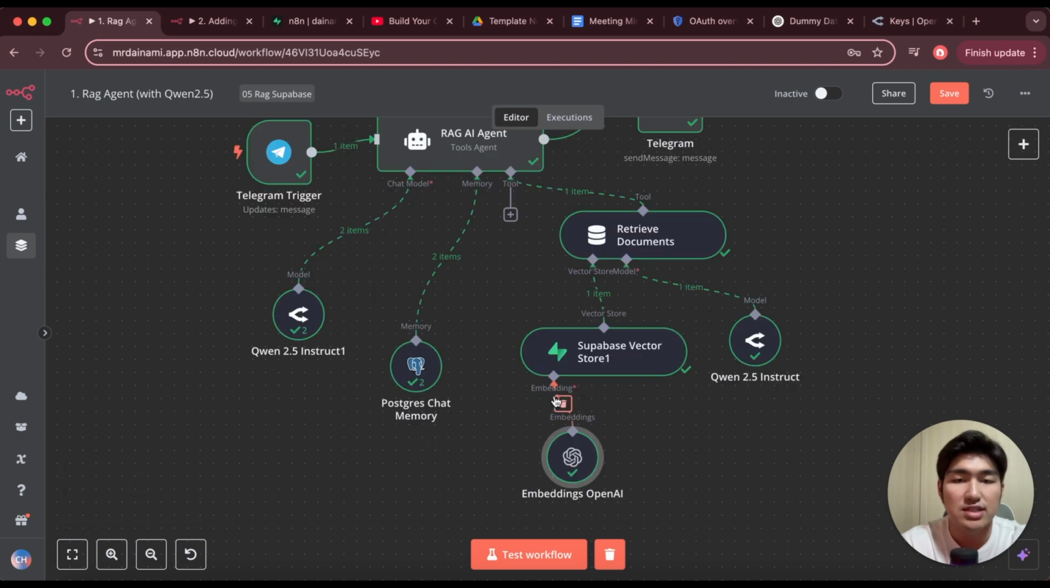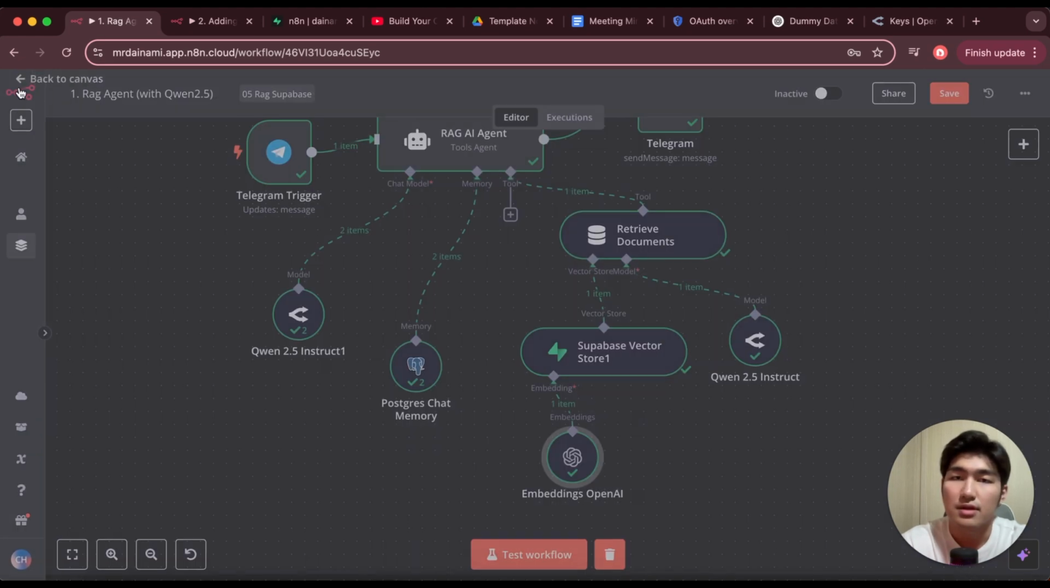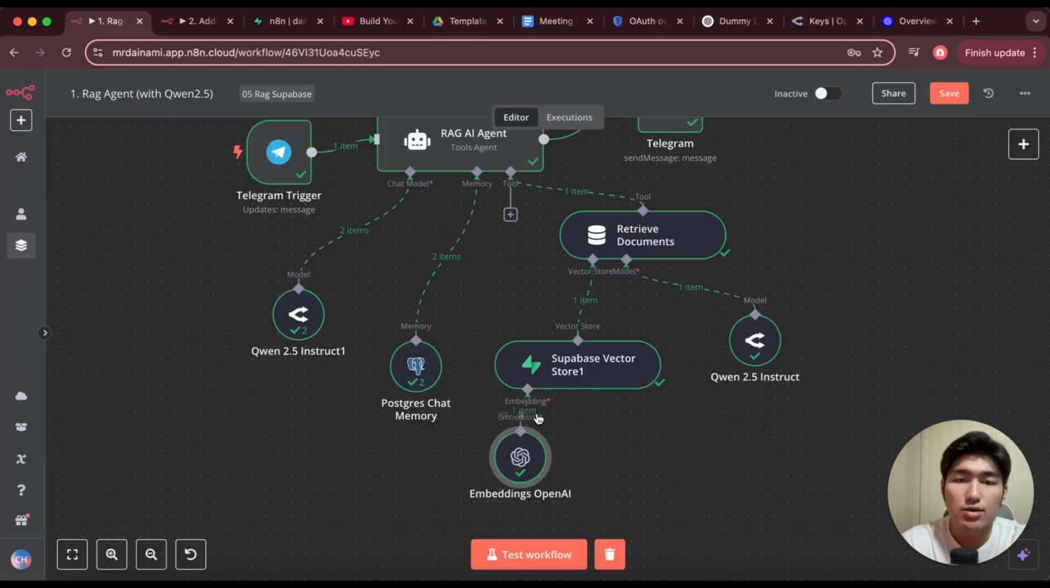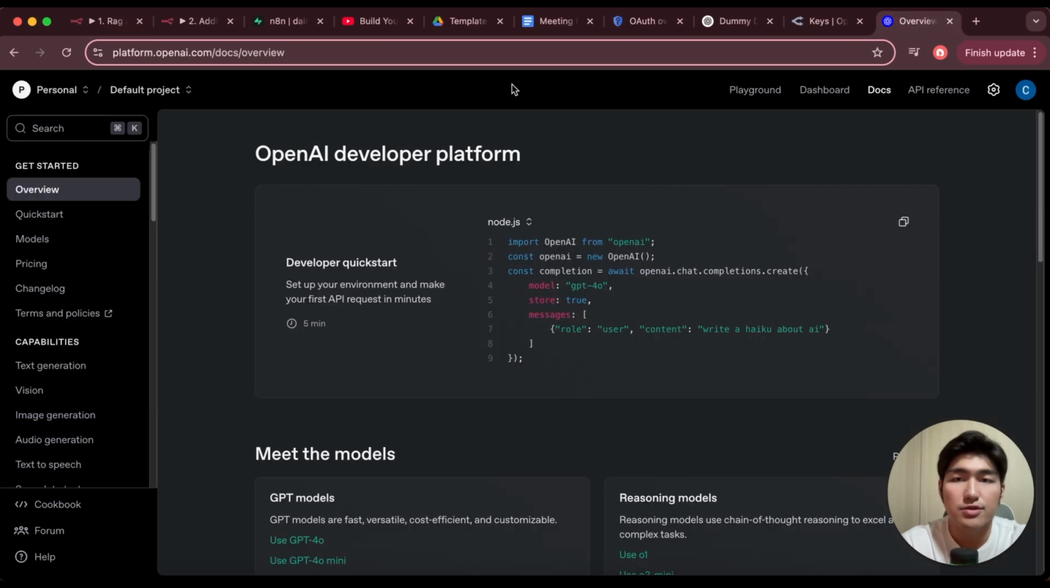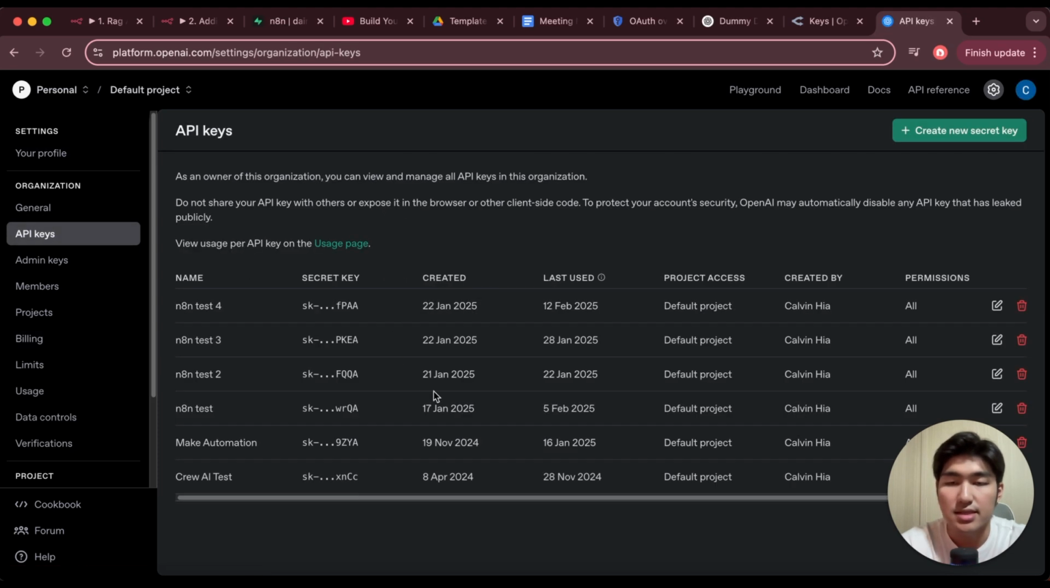You just have to connect it to an embedding node, and you can just use the Embeddings OpenAI node. Click into that and choose the text-embedding-3-small model. This should be all you need. And of course, make sure to connect your OpenAI platform credentials into this as well. To have that, you just have to go into platform.openai.com, get your API keys from your profile over here, search for API keys, and copy that over.